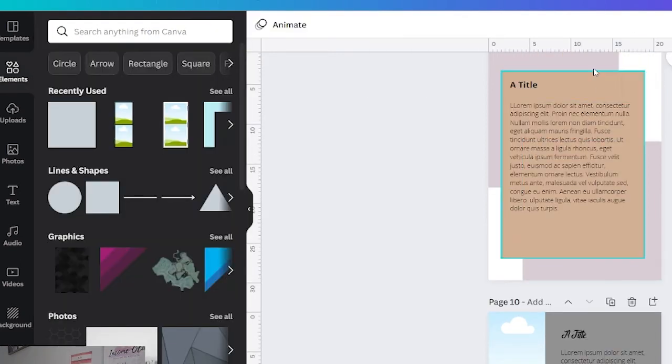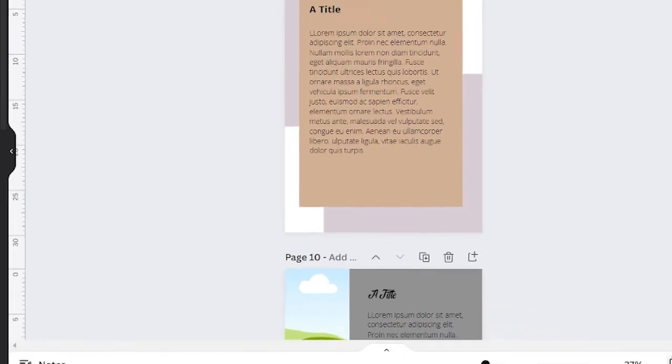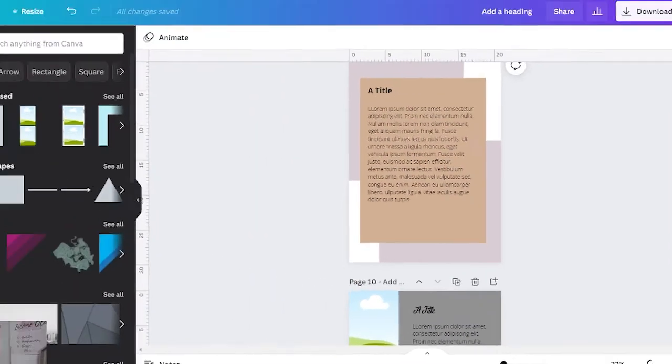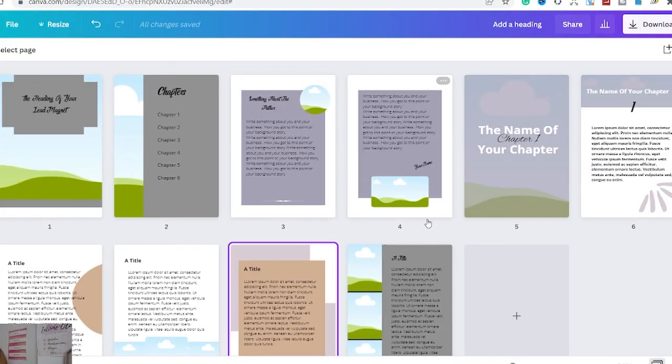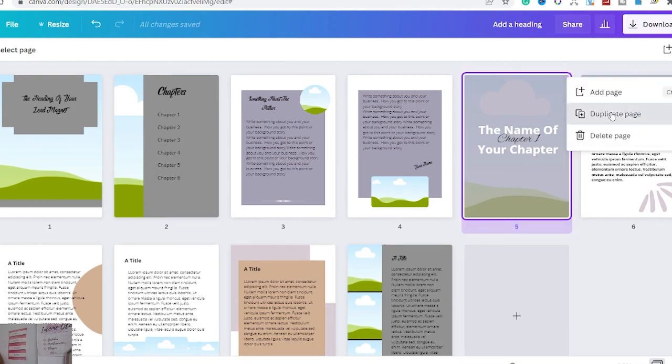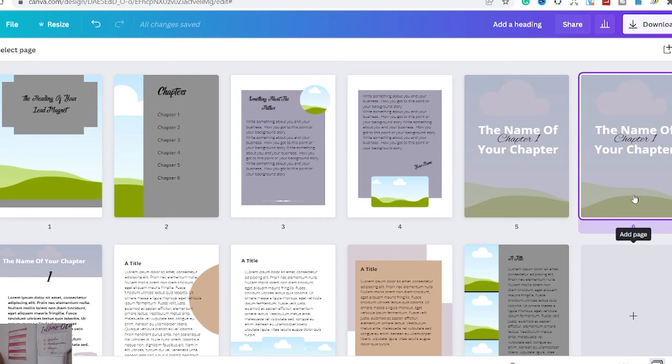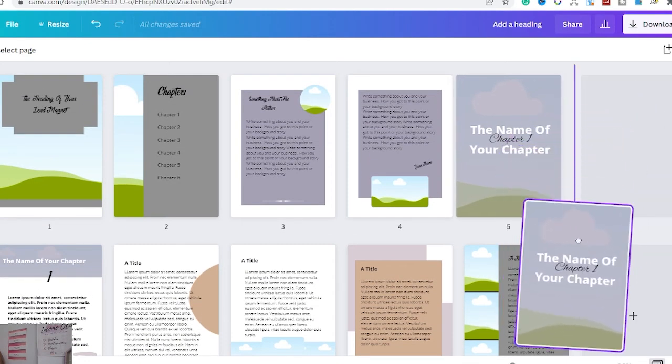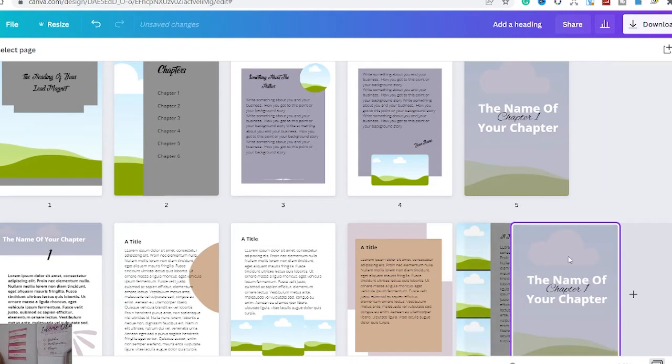So to make a chapter 2, I'm just going to duplicate the chapter 1. I'm going here to grid view, and I'm going to duplicate this chapter 1, and I'm just gonna make it chapter 2. So I click on these 3 dots and I duplicate the page, and I just drag it to the place it's supposed to be, let's say here.